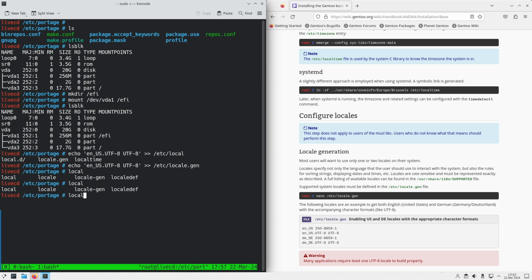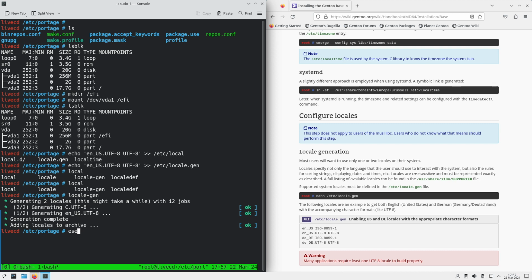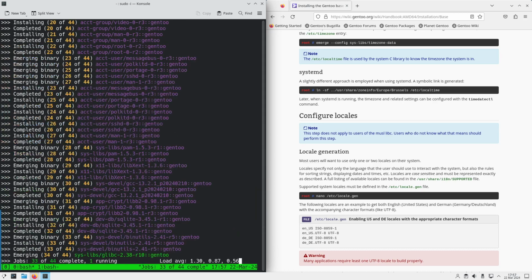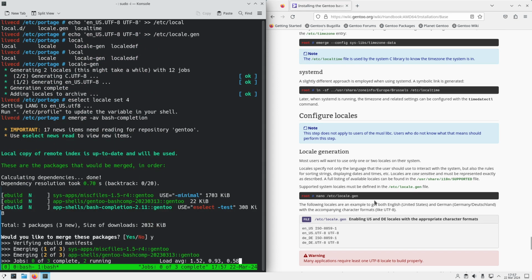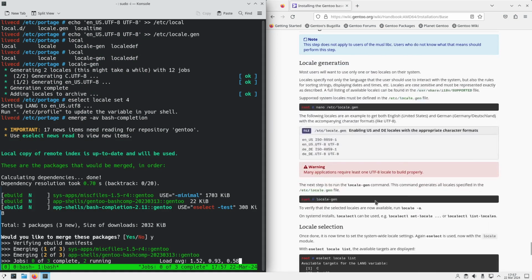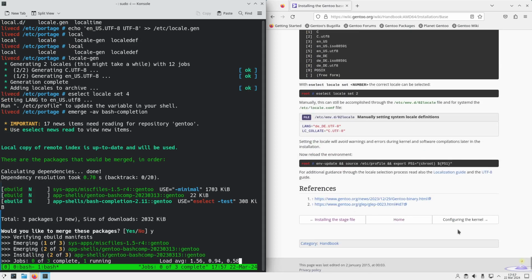Let's generate our chaos. And let's set our locale. And also I think we need to merge basically bash completion. Yes, looking good. So we're done with the chaos.